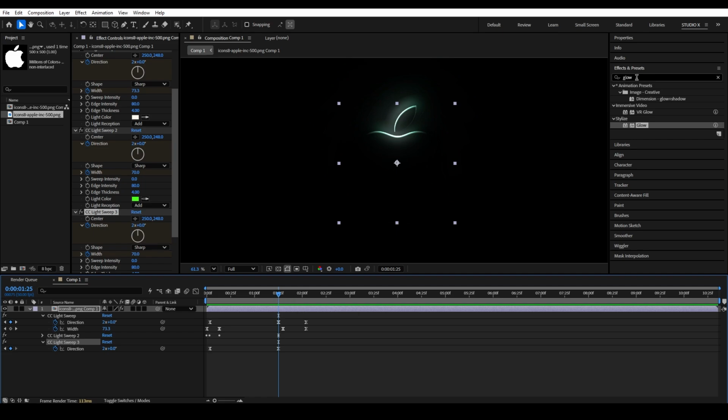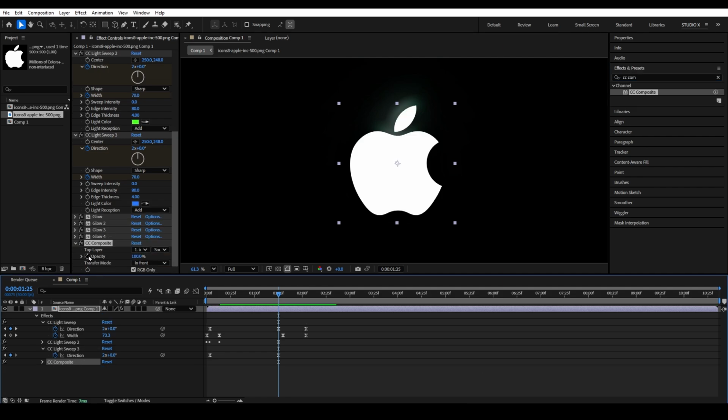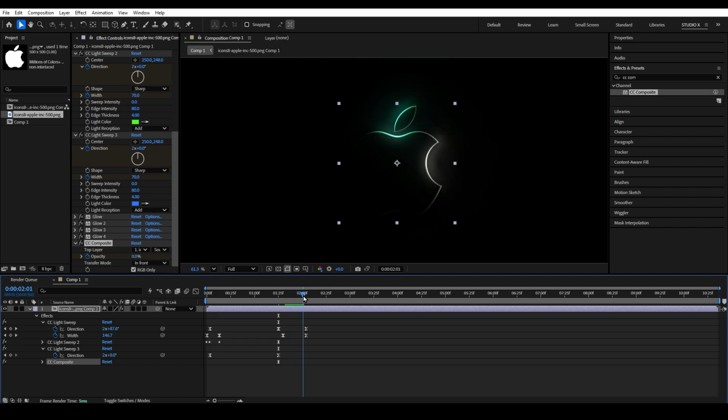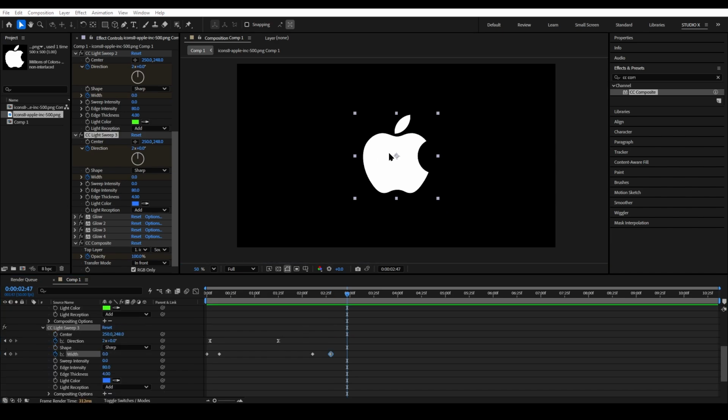So what I'll do is I'll go to these effects and I'll search for CC Composite. And in this composite, you can change the opacity of this logo. So I'll make it 0 at the start, not at the start but in the middle, and then I'll make it 100. Now guys, if you want to remove these background lights, you can go to your CC sweep and decrease its width to around 0. Alright, so now there is no glow in the background.